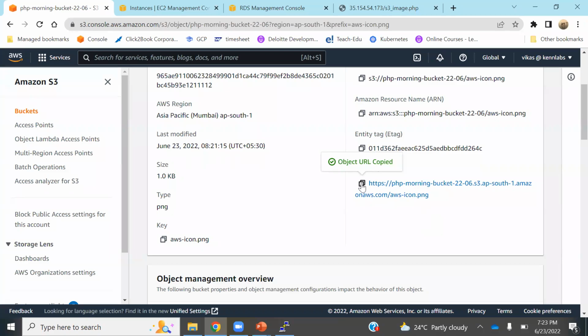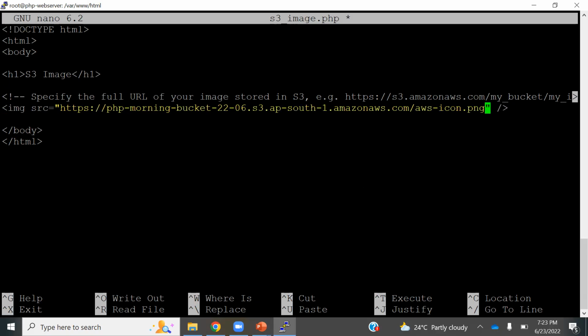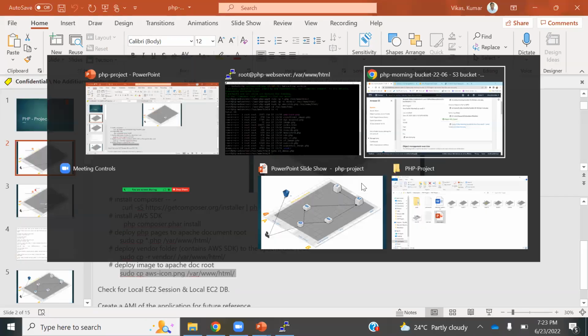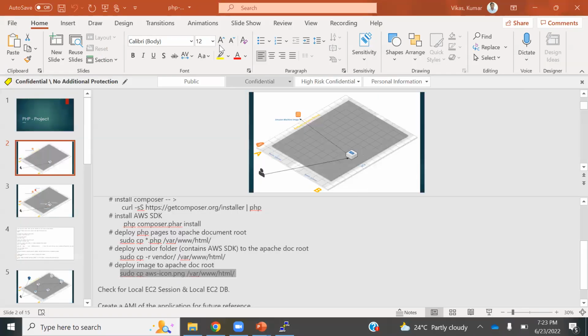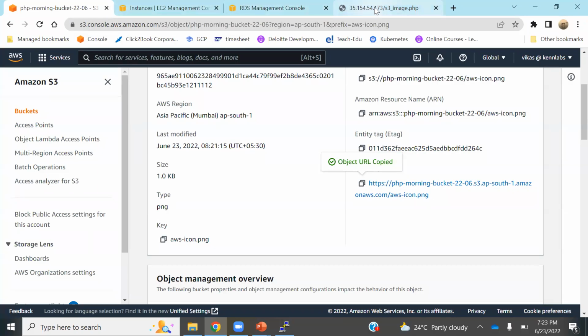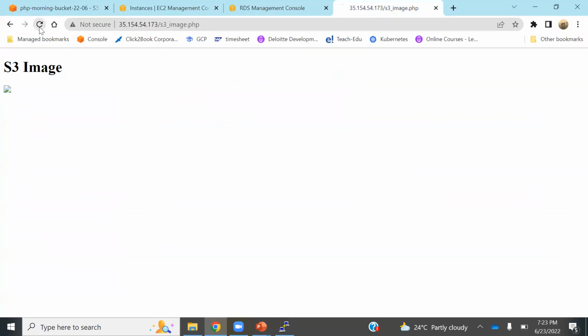This is the URL. Control X, Y, enter. Now come here and back to this location, refresh this. You can see this came up.